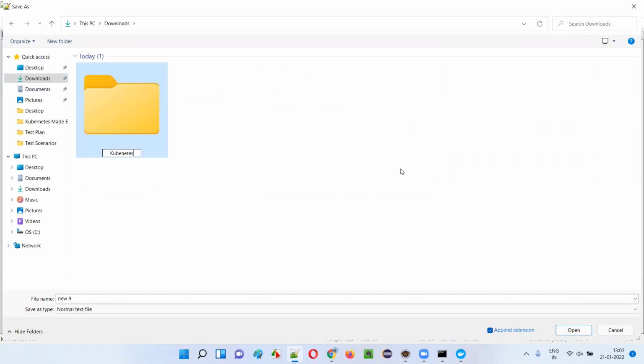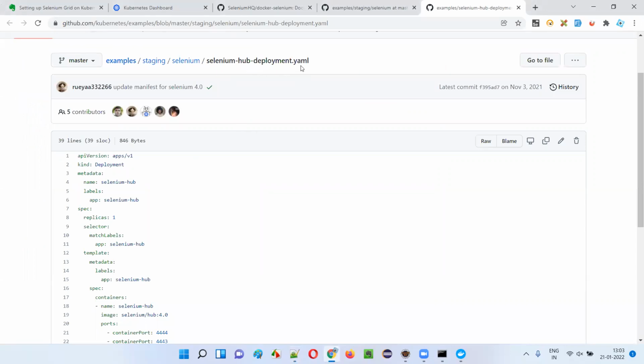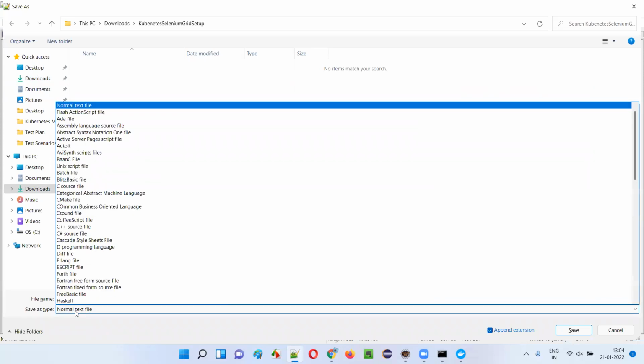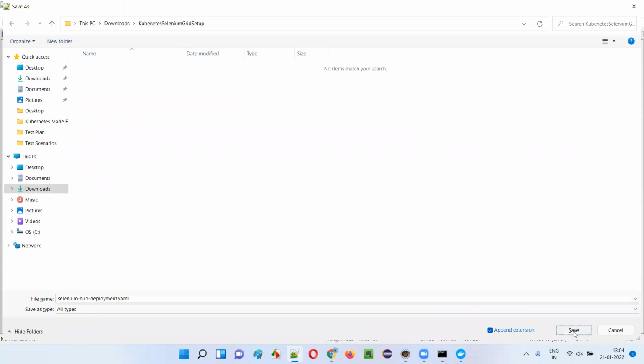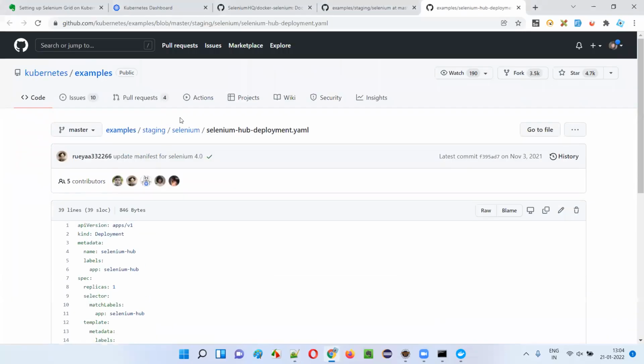Here I'll create a folder named Kubernetes Selenium Grid setup, some folder name I'm giving randomly. Open this folder, guys. Inside this folder, I'll give the same name as the file on GitHub: Selenium hub deployment .yml. This is the extension. Save as type: all types, and save it. The file is saved. What next? We also have to save the other things. Close this one. This one is done.